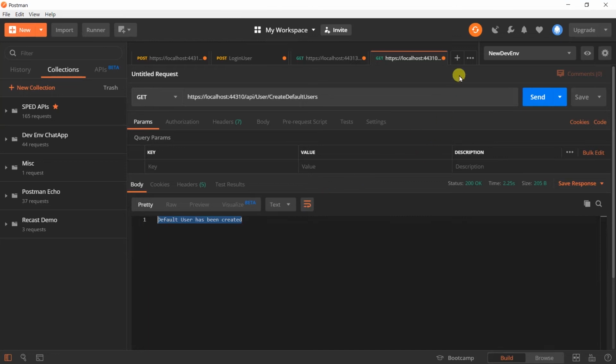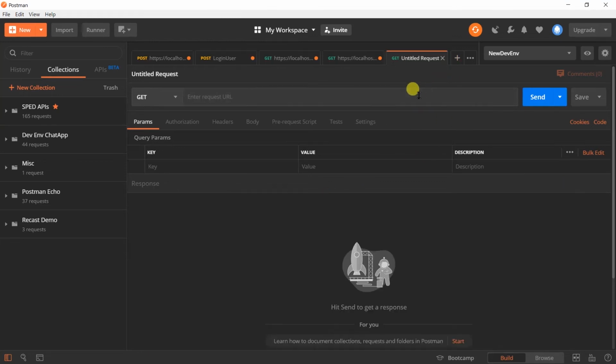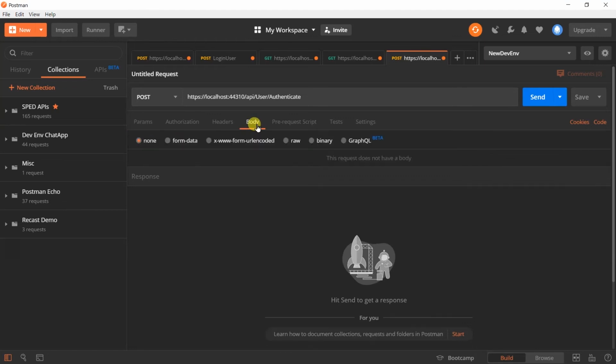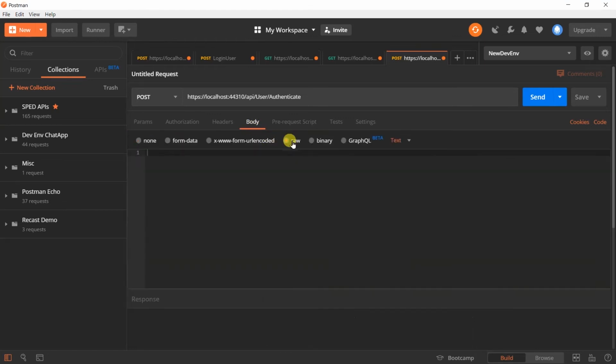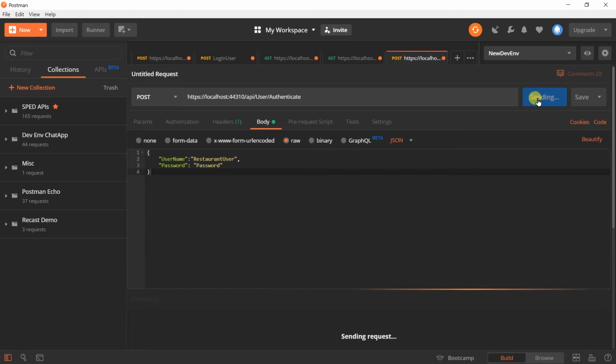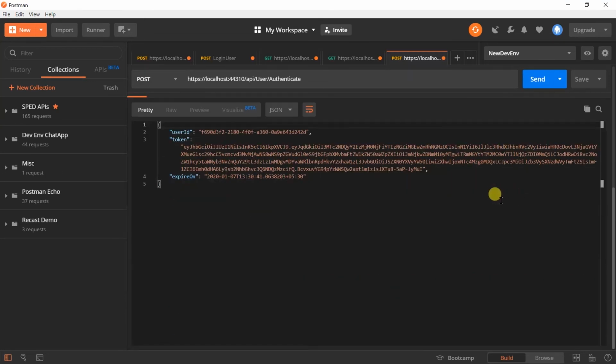Open a new tab, paste the URL. Now call the authentication action. Method will be post. In the body, pass the username and password. Change it to JSON. Send the request. Here we got the token.